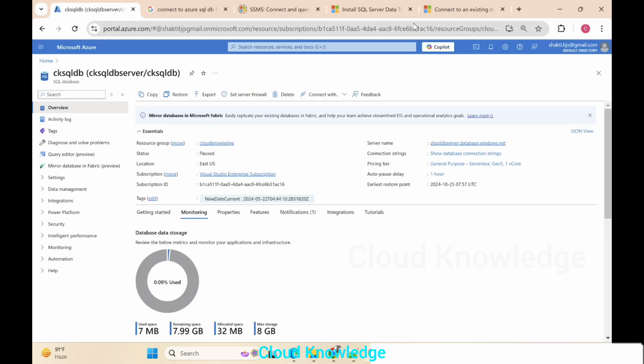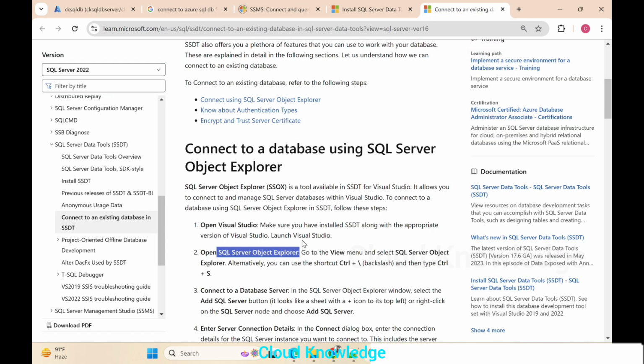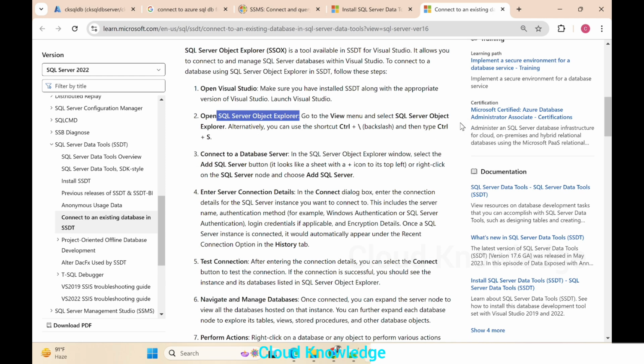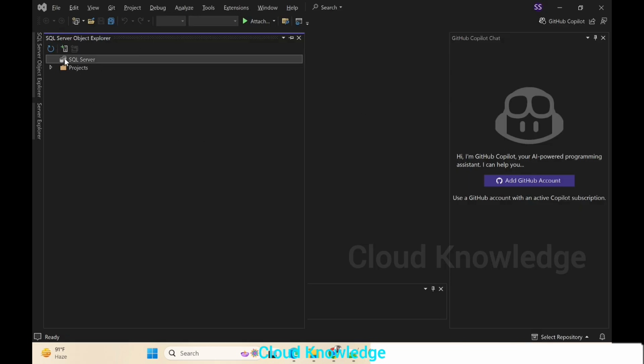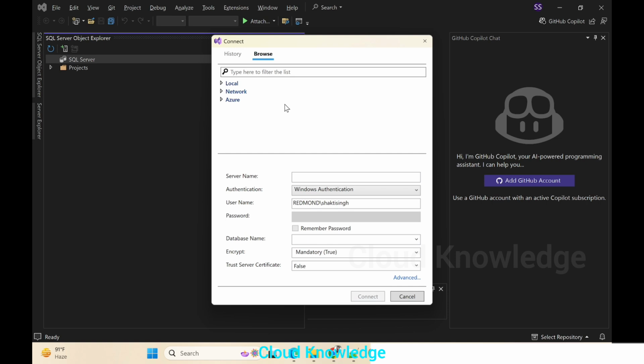And we'll go to the documentation as well. It says open this and then connect to the database server. Select the add server option and then enter the connection details. So yeah, we'll go back here, and here we have the add SQL Server button. We'll click over it. It will open up to fill in the details.